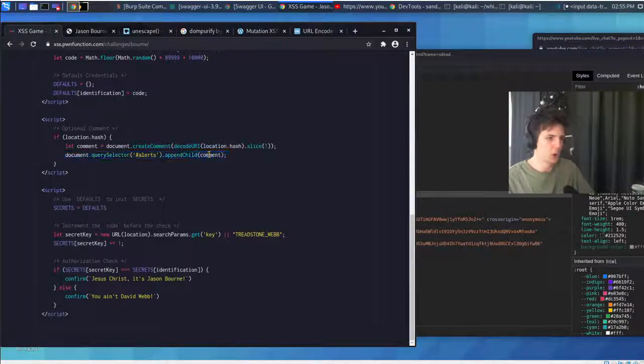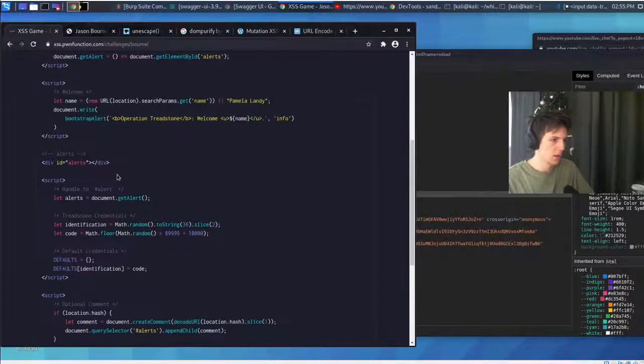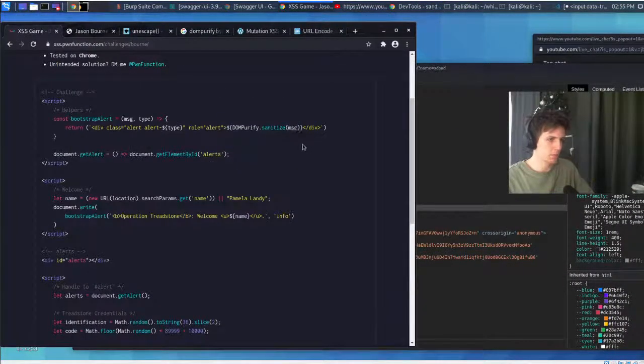We can append some comments to the alerts div. Okay, it appends a child. Huh. What can we do, guys? Bootstrap alert. Role alert. Huh. Maybe we have to use DOM clobbering again. Probably. Because yeah, we can control the value that is used here, and we can create arbitrary divs.